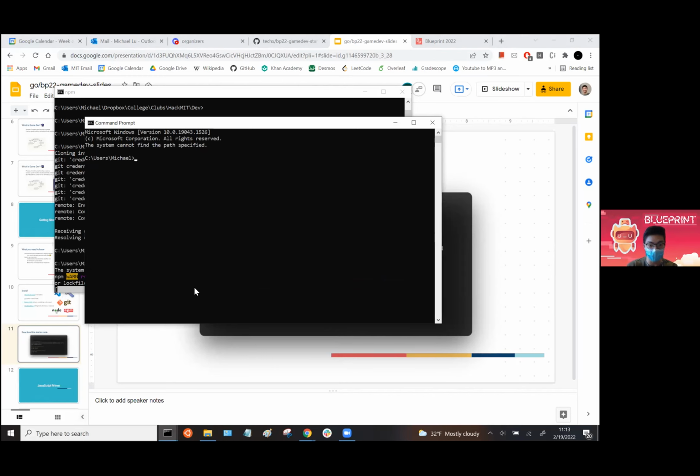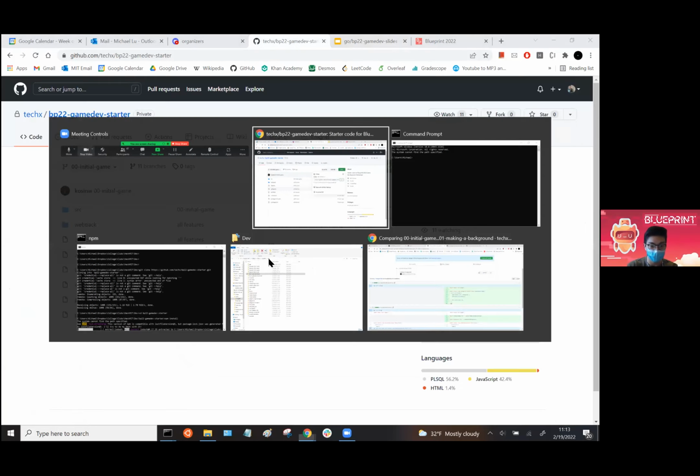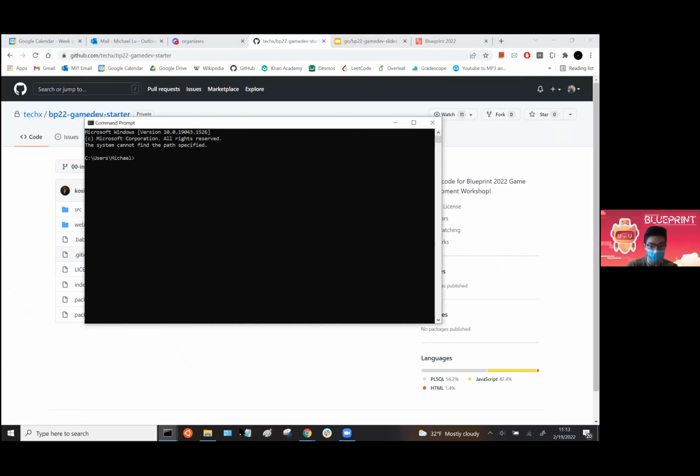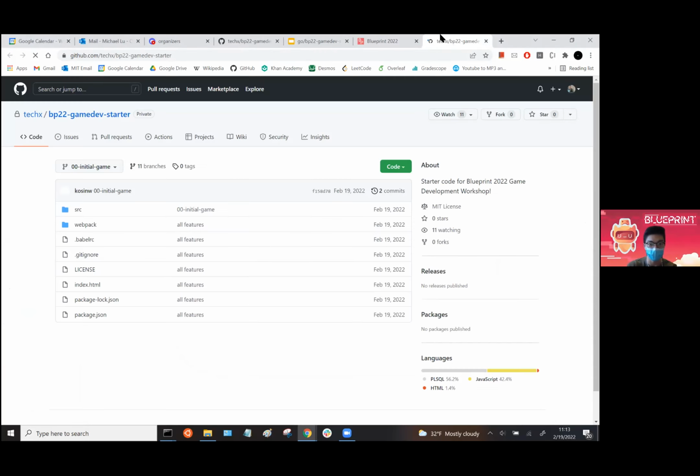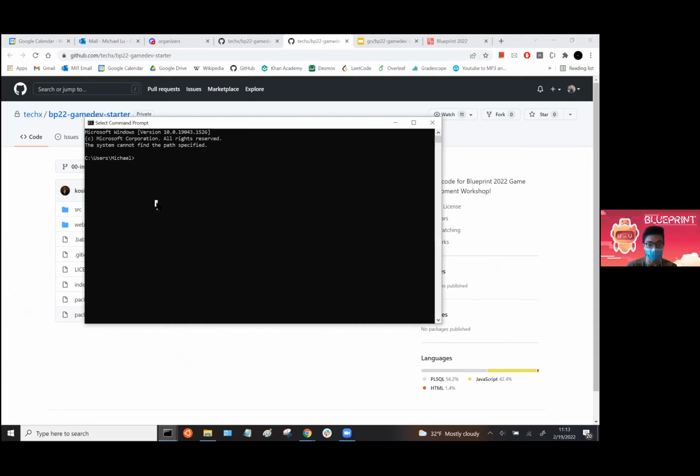for the repository, let me post a link in the chat. This is the link of the repository. If you click on it, it should also bring you to this GitHub page. And so what you want to do, I first type git and then clone, and then I paste the link. And then I hit enter.